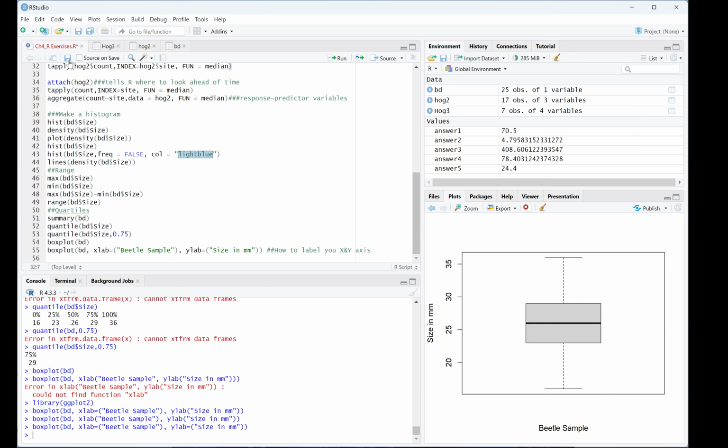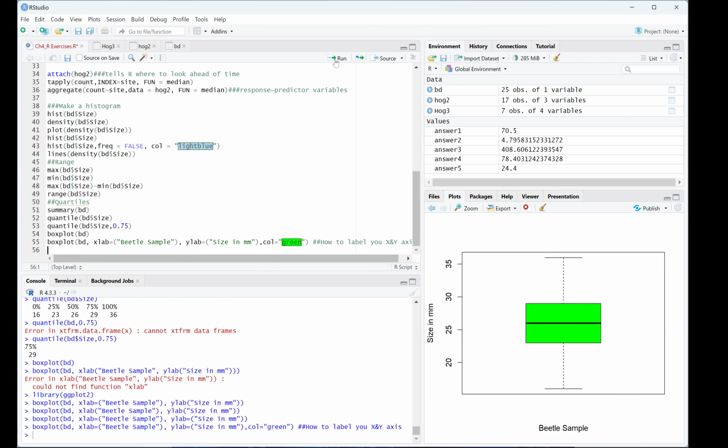So once you've labeled your X and Y axis, I want you to grab this and export it, please. You could also change the color. You type in, comma, color equals green. Let me try that. All right, watch. Run. And I can make it green. Okay. So you can try a color if you want and do that too.